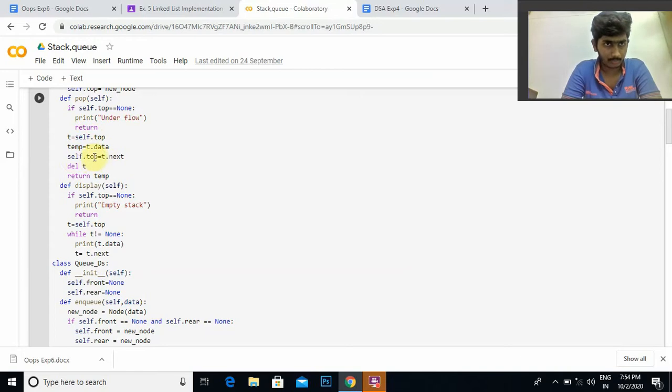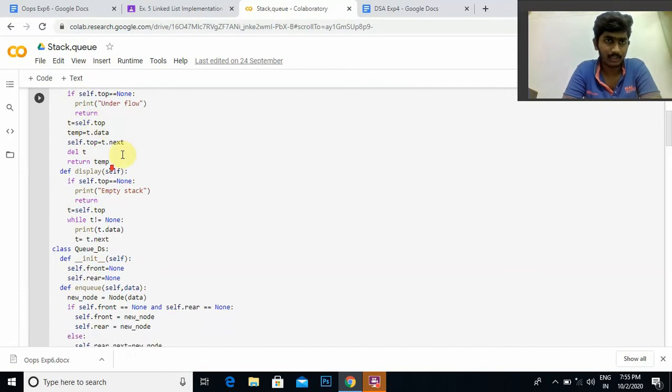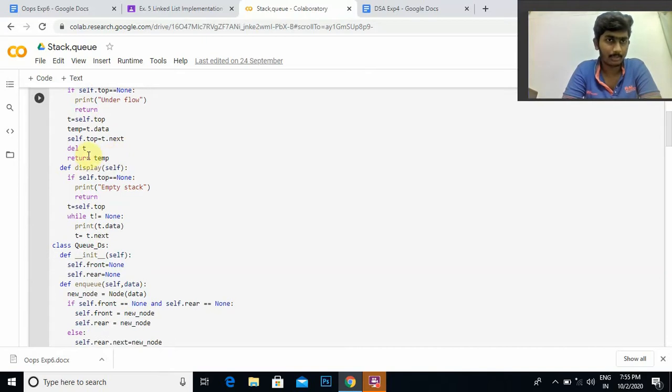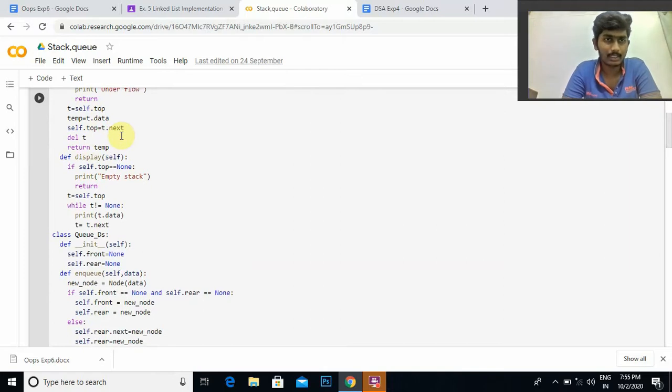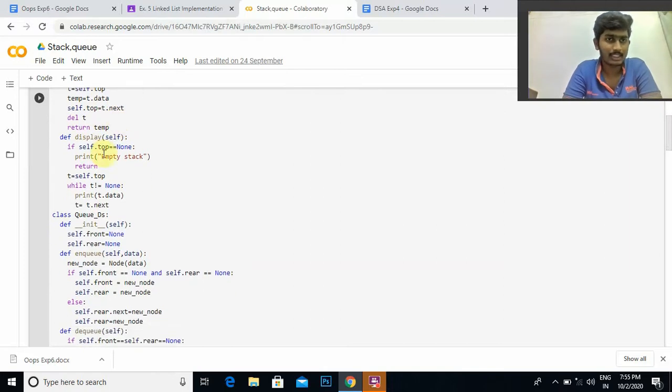If I remove self.top, for example if I remove 30, 20 must be pointing to top, so 30's next will be 20. So self.top is equal to t.next, and then this t I'll remove. Now if I remove 30, top will be 20. And I am returning here temp, which is t.data, the element I am deleting, that I am returning here, that's all. And display, what is display?